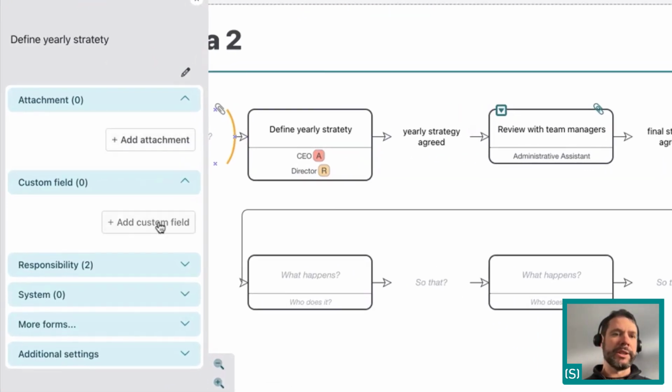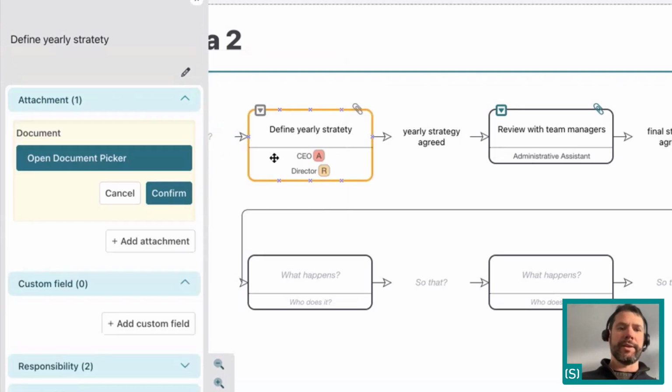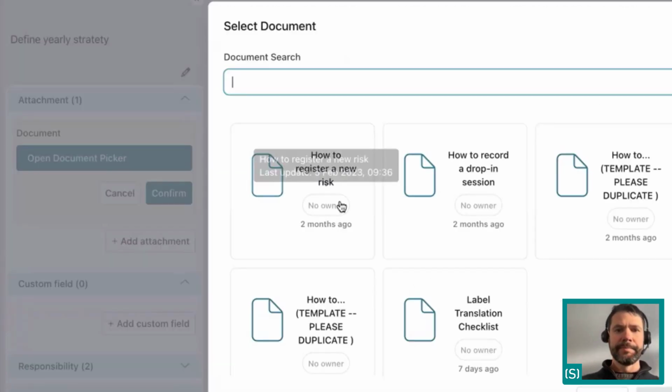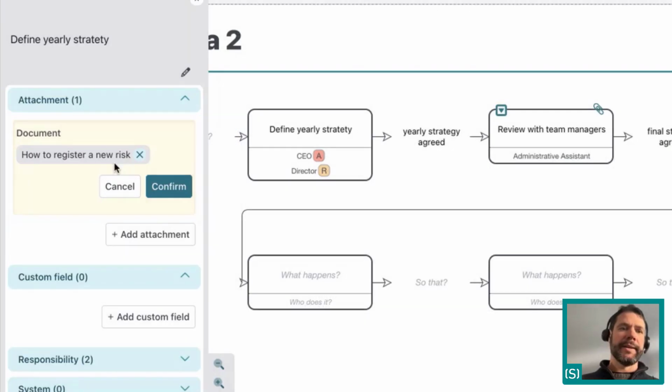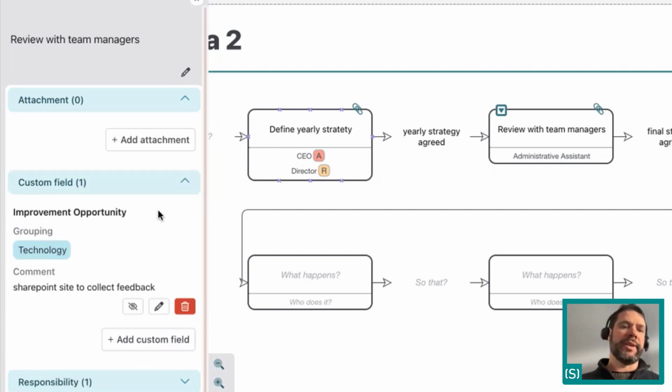So define yearly strategy. Maybe there is a template, so you can point to a URL in a SharePoint document, or the document may be in the documents that we just released in Skore. I would just pick one randomly. So okay, we have links. So you can enrich all your boxes with documents, attachments, and custom fields, which was what I needed to show you in the first place.